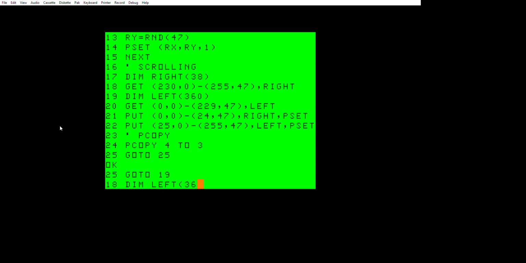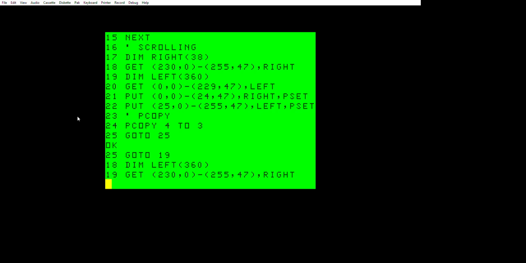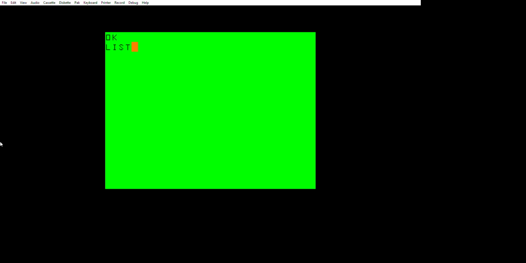So 18 is going to become dimension. I'm just copying 19, left 360, and then 19 is going to be our 18, where we're getting 230, 0 to 255.47, right, and that should do it. So let me double check, and it looks correct. Let's list it out, and let's run this, and we should have a screen scroll.